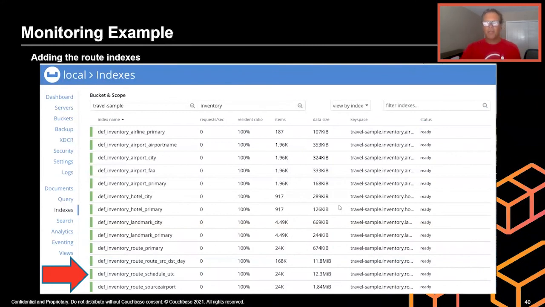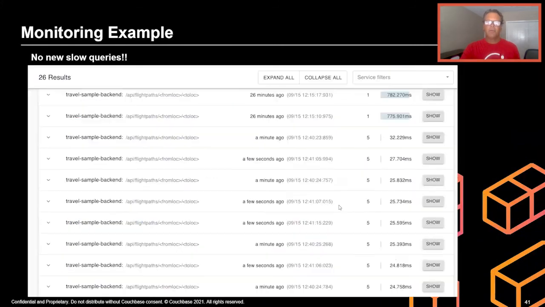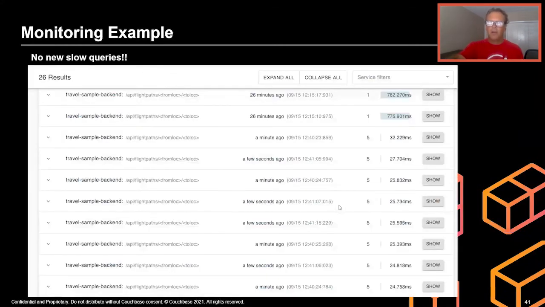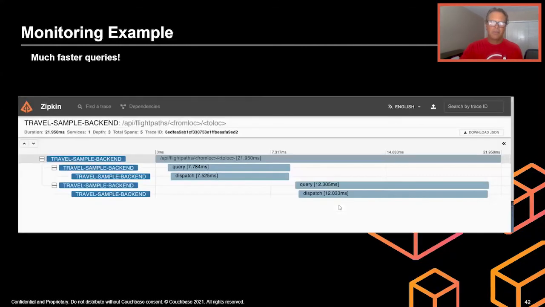So now we're going to rerun our application and then visualize it in Zipkin. And when we do, we see our older queries from 26 minutes ago are pretty slow, but all the most recent queries are fast, especially at that path. So what it tells me is that, hey, look, we figured out what our problem was. And if we look at an individual trace, we see, sure enough, that's a lot faster now. Now we're at about 12 milliseconds for a query, much faster.